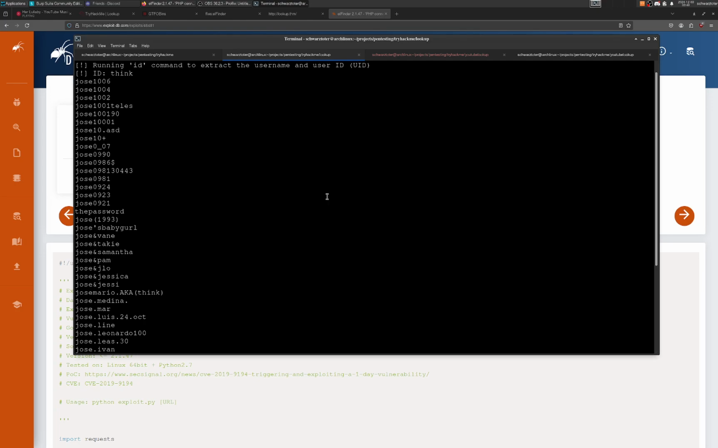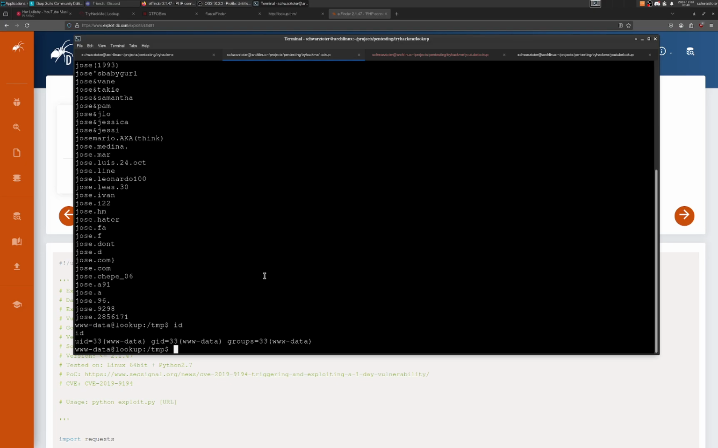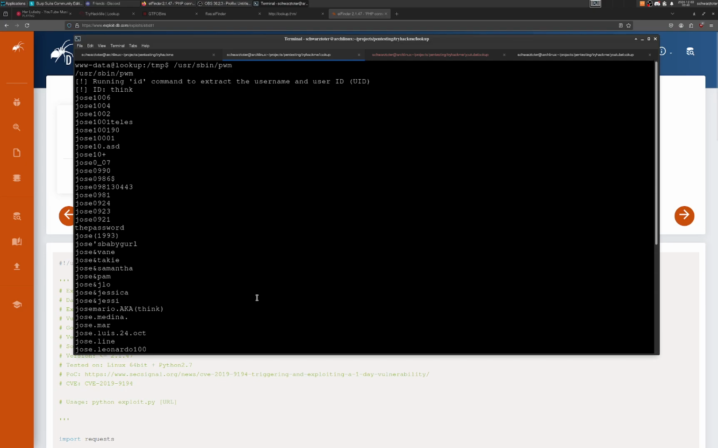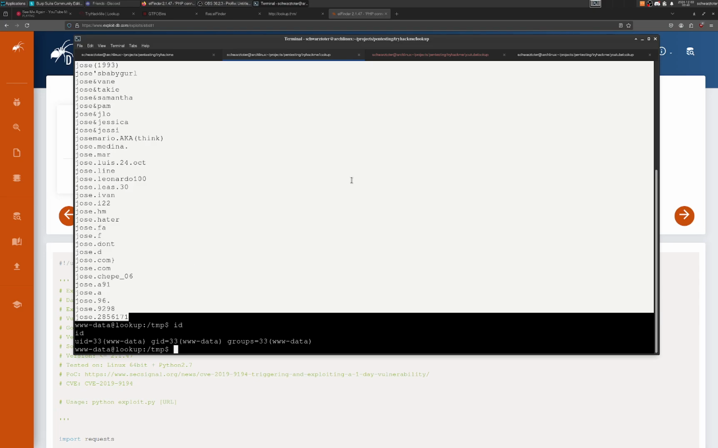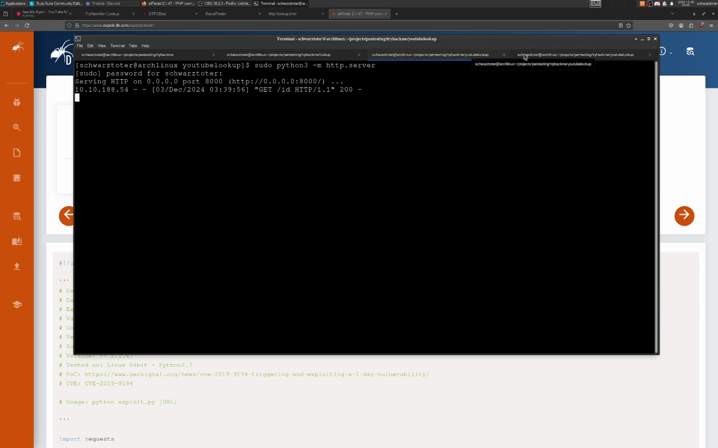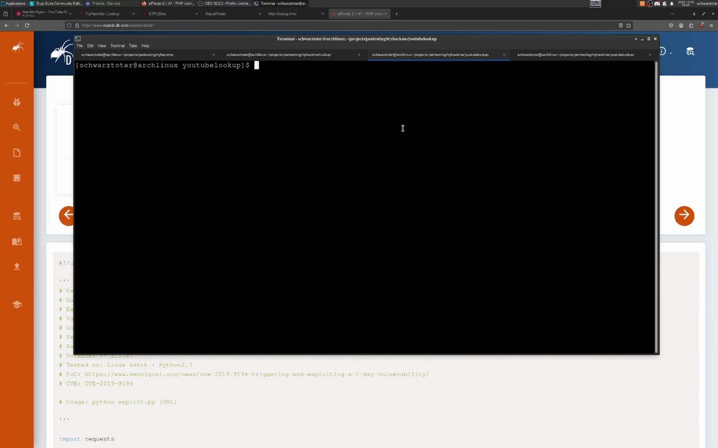/usr/sbin/pwm. There we go. So running ID command to extract the username. I think if we run the ID command, oh, that doesn't work for us, I guess. Okay. Oh, it should, whatever. It doesn't matter, I guess. But yeah, so that runs the ID command, whatever it thinks it is, and then spits out this huge list, which, since we know the SSH protocol is open, we know passlist.txt, and we know the username. We can just brute force that with Hydra, right?